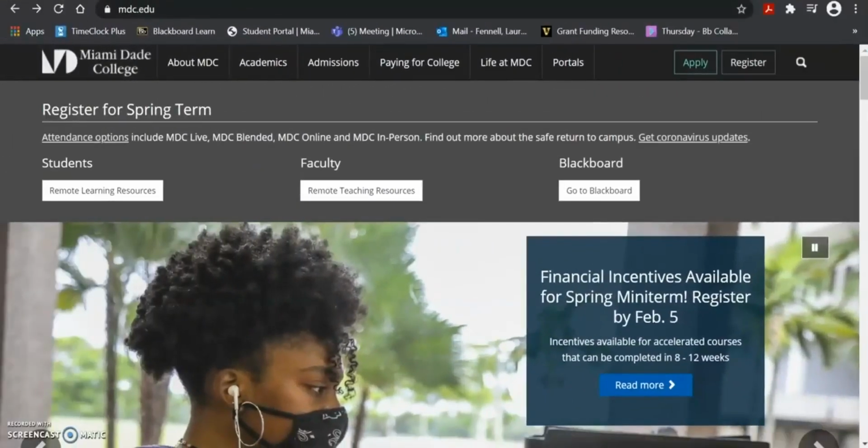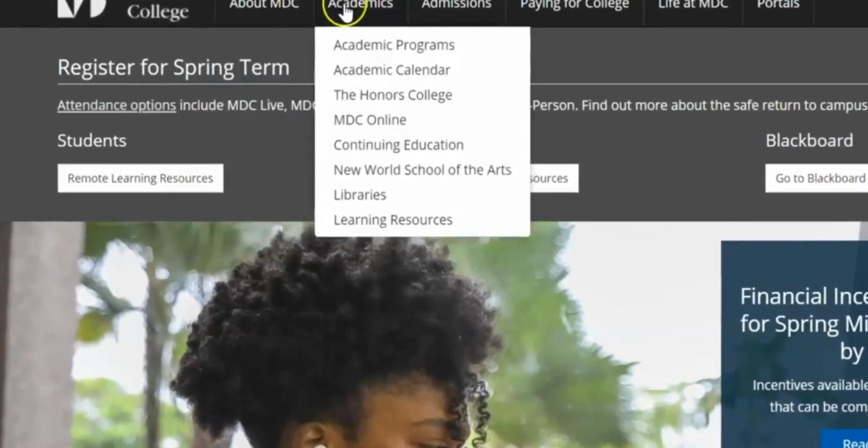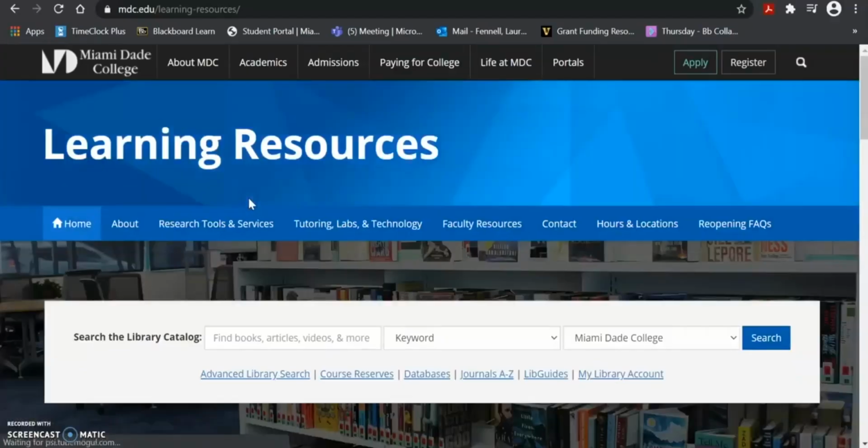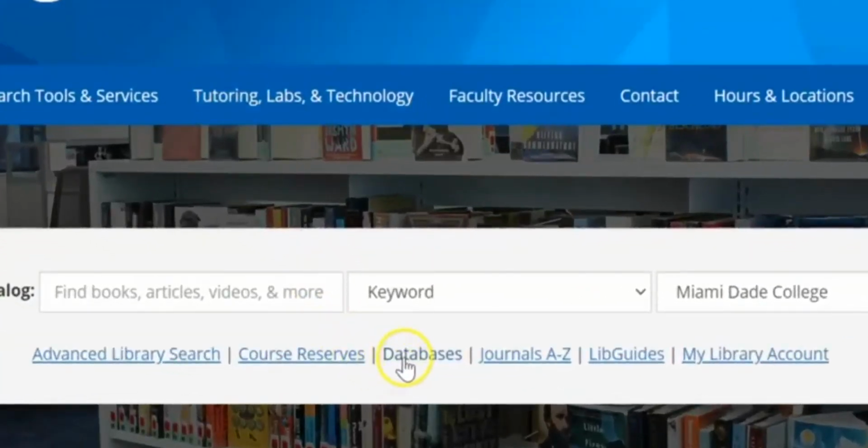This tutorial will show you how to access the APA PsycArticles database and find peer-reviewed articles in psychology. Starting at the MDC webpage, we can go to Academics and choose Libraries in the drop-down menu. This is our library webpage. Let's click on Databases.